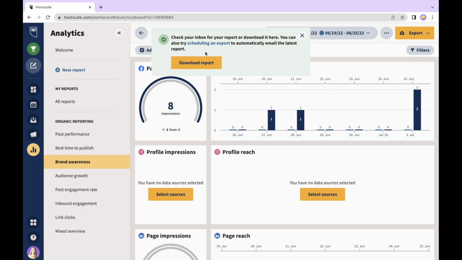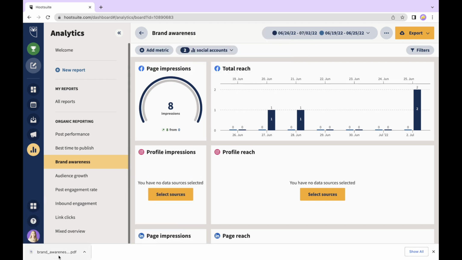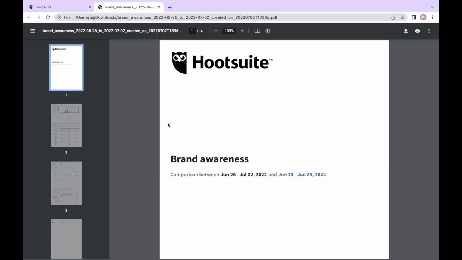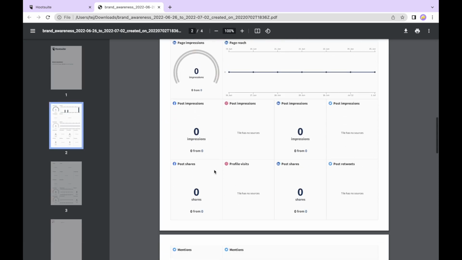And I got a message from Hootsuite saying that our report is ready to download, so check your inbox. I'm gonna click download report, and over here our report is downloaded, so I'll click that. And that looks good. So we have a really nice PDF report ready for us to review.